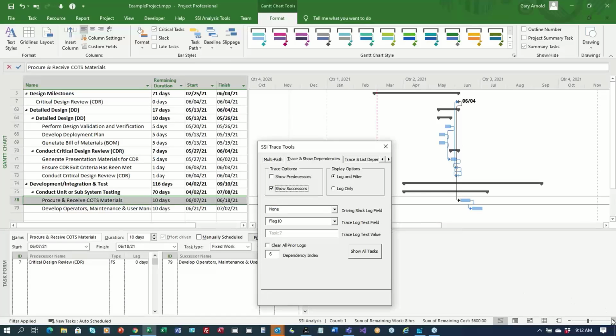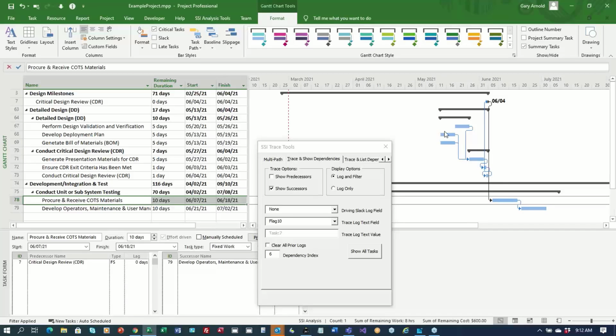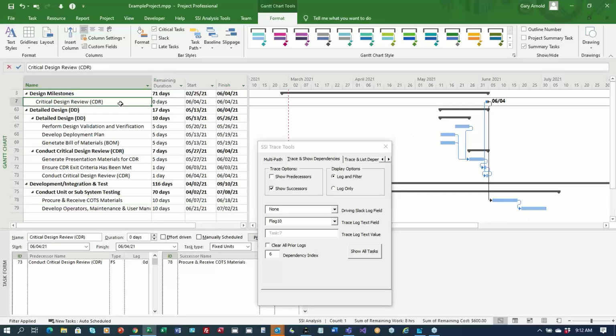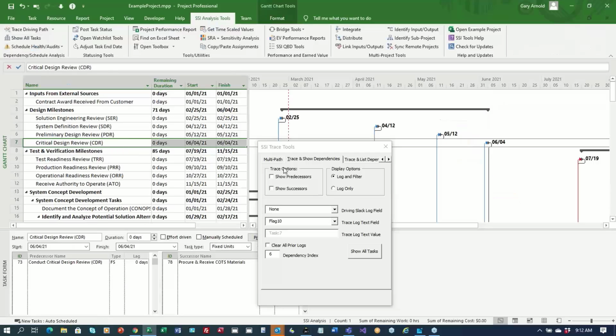So I started with Critical Designer View. I took a look at a few of its predecessors and their predecessors, and then I went forward a couple of steps and looked at its successors. So just a great tool for analyzing the workflow dependencies in a project.